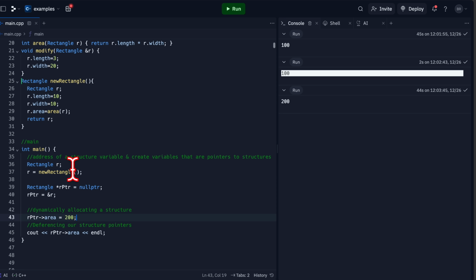In the next one, I'll do a short example of how to dynamically allocate an array of structures.